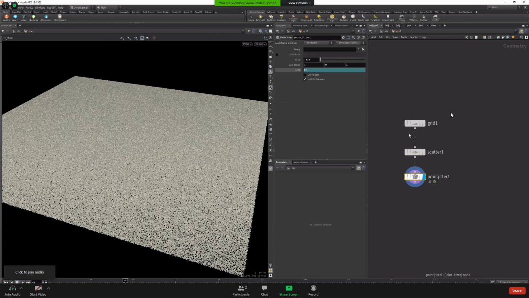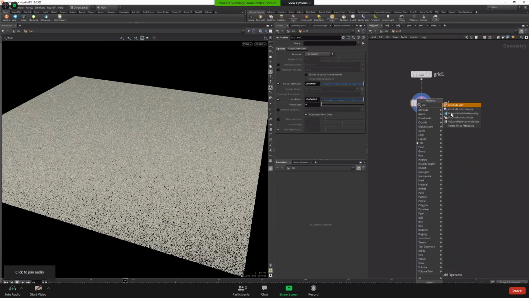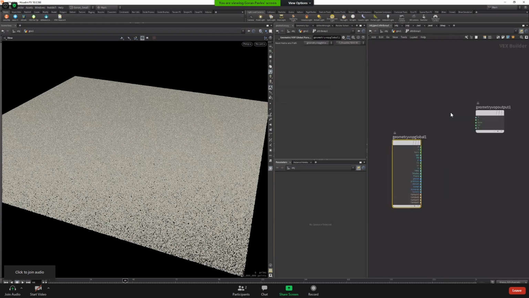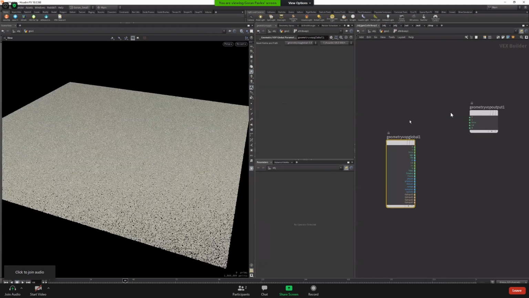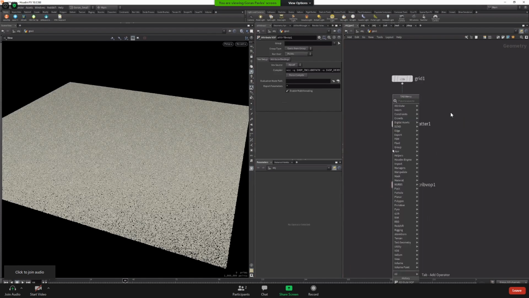We don't need this. So what I would do is I would create an attribute wrangle, since that's the closest to thinking particles. And I don't know if you have a UV on the grid or if you apply the UV on the points. It pretty much doesn't matter because the points are going to inherit whatever the grid has.